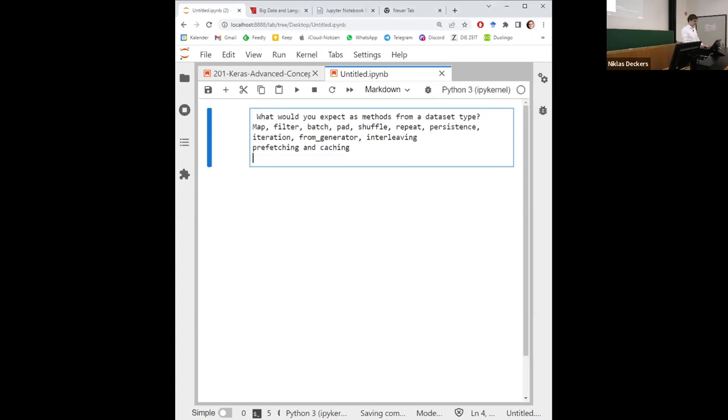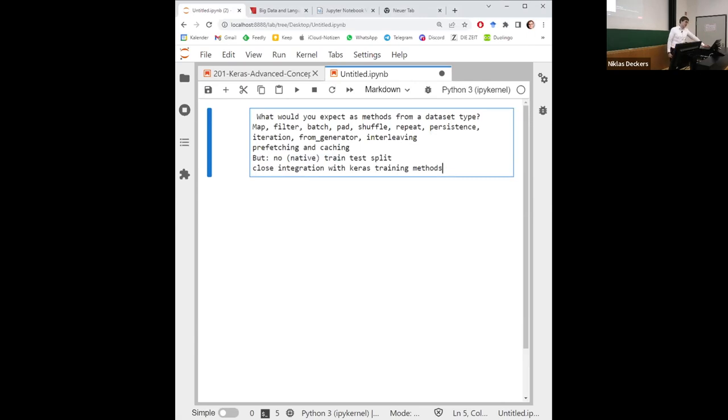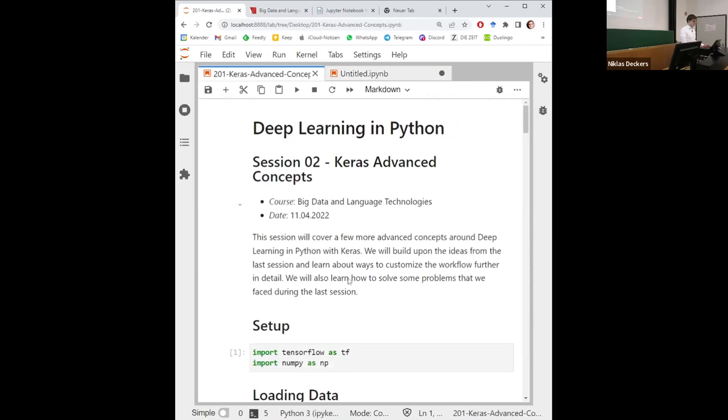But we have no native train test split. This is the most important point. So thank you for bringing it up quite early. And the main advantage why we are presenting this and not another data set management system is close integration with Keras. So we can all use it natively. And we'll see how this will go.